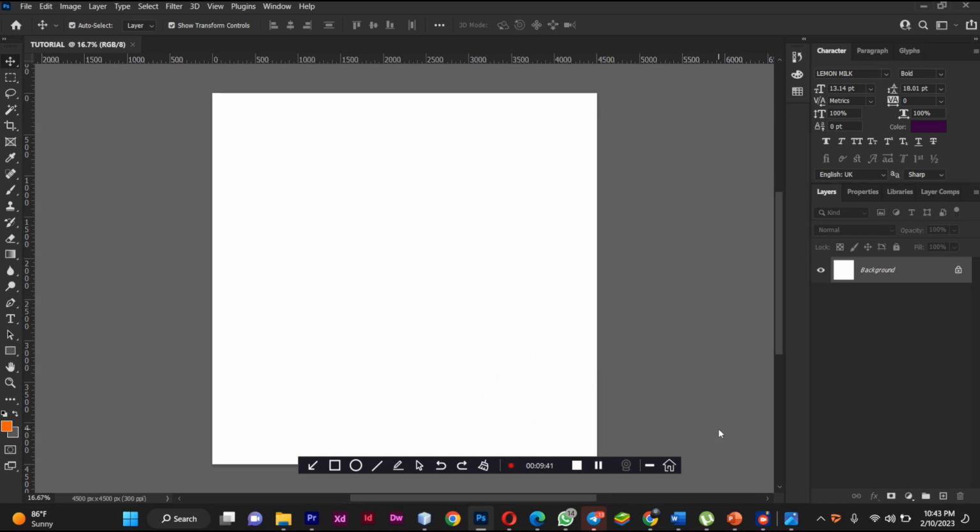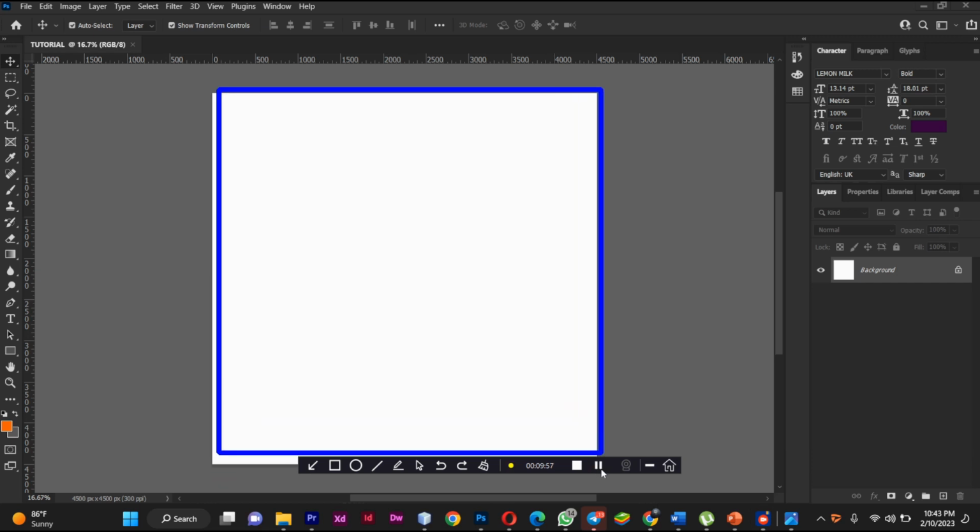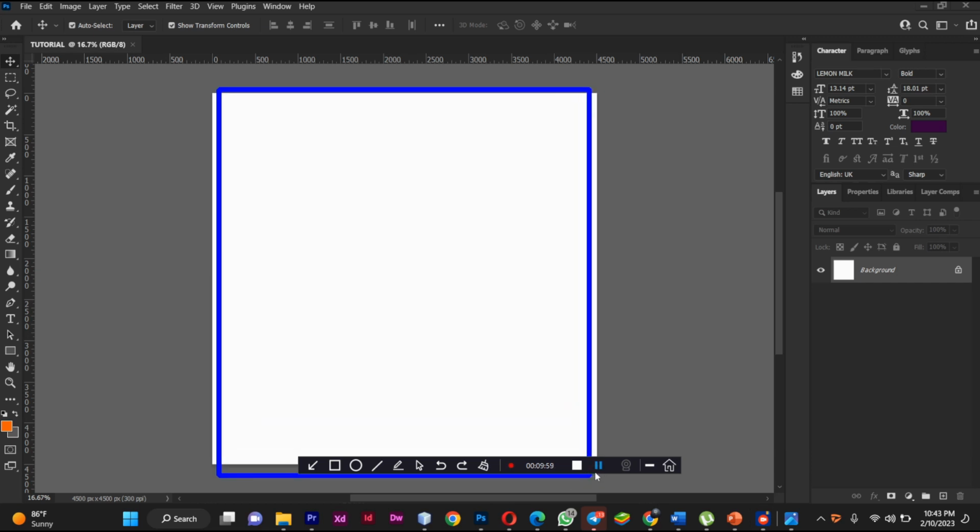So this is my document. You can see there that it's named tutorial. So this is the canvas. The white portion here you see is the canvas. This is where you are going to work, like you're going to place your images, your text, your colors, your gradients and all those stuff. This is where you're actually going to put those stuffs on.